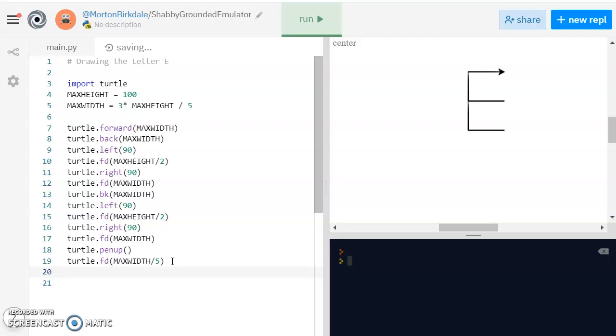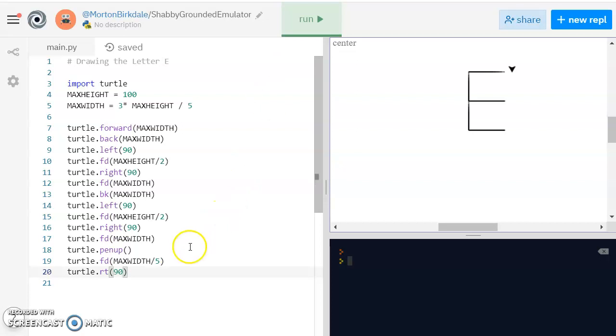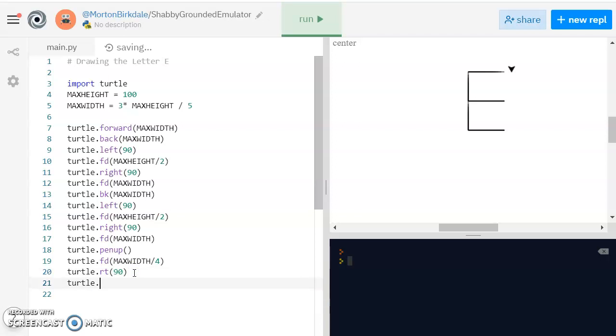I then want to do turtle.right 90 to face down the screen. Let me just check that that's working for me. Yep, so I'm ready to now move down. Maybe the gap isn't quite wide enough there. Maybe I should make my gap max width over 4. I can then turtle.forward by max height, and that'll take me to the bottom again.